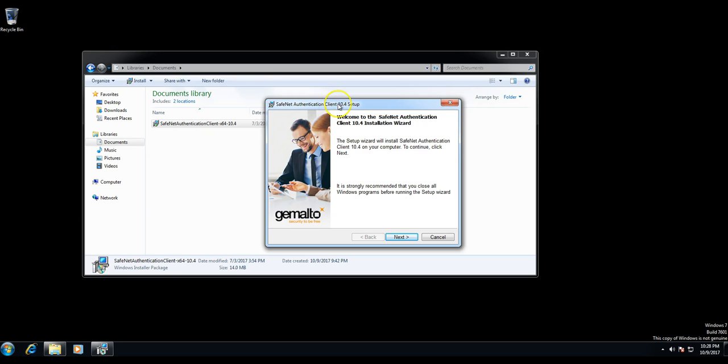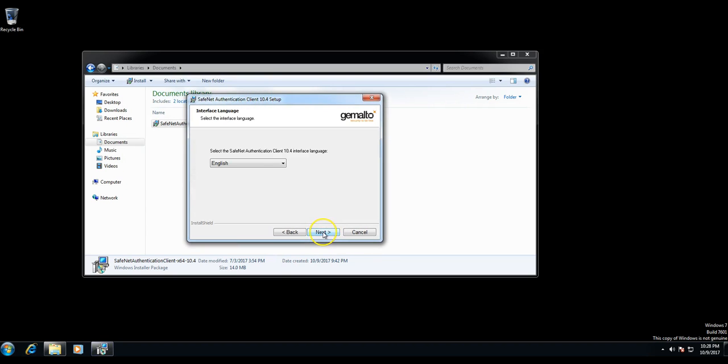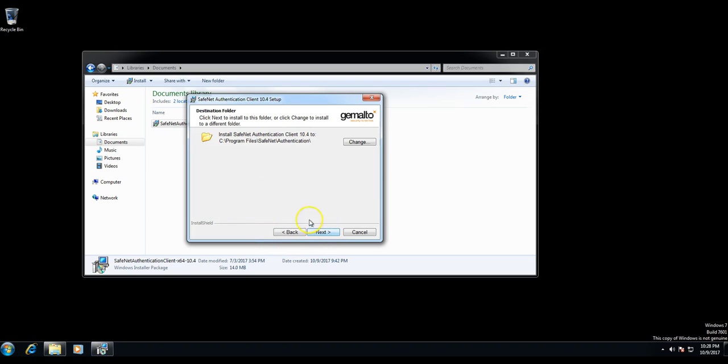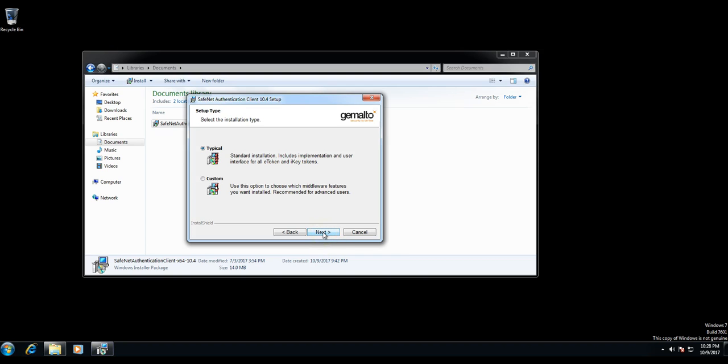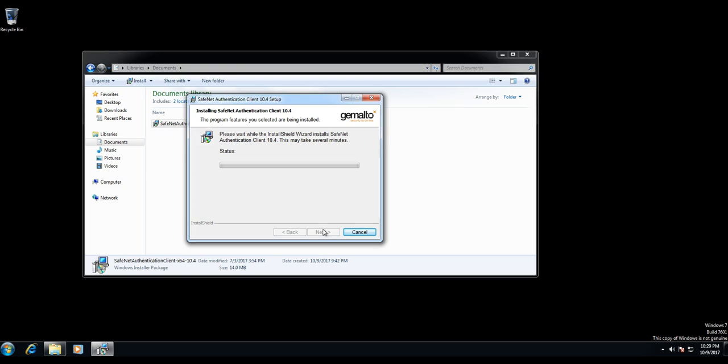So once the setup dialog window opens, I'll just click next, and I'll click next again here. I accept the license agreement, and no need to change this here. I'll just go through the default settings. I'll select typical, which is the same as the default settings, and then click install and let the installation run.